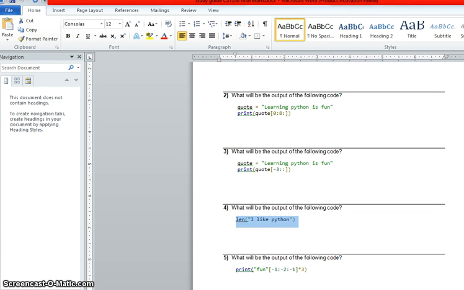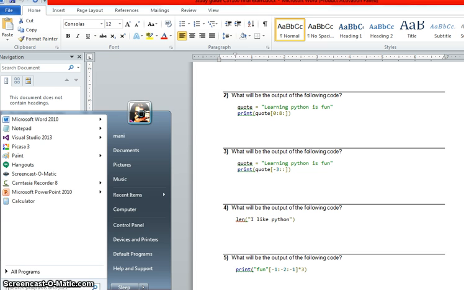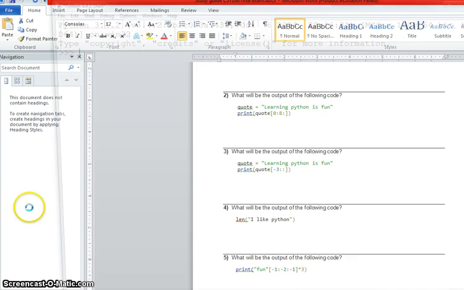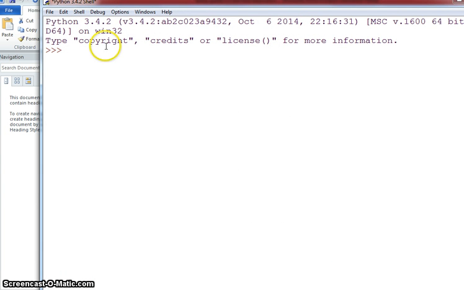The only thing is that I don't have any print here and I'm asking for the output. So certainly I am asking for any like IDLE mode, or you can say script mode or interactive mode. So if I'm on the interactive mode and if I give this and hit enter, I will get 13 because it counts all the alphabets including the spaces.